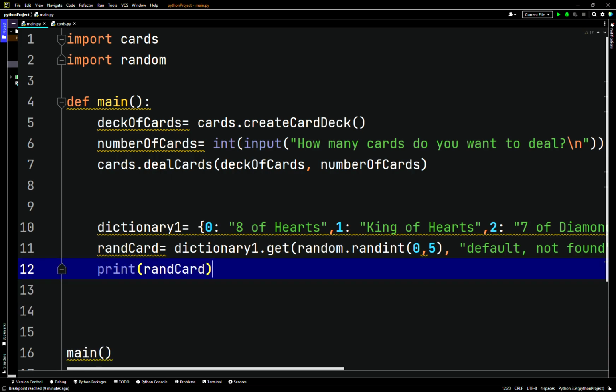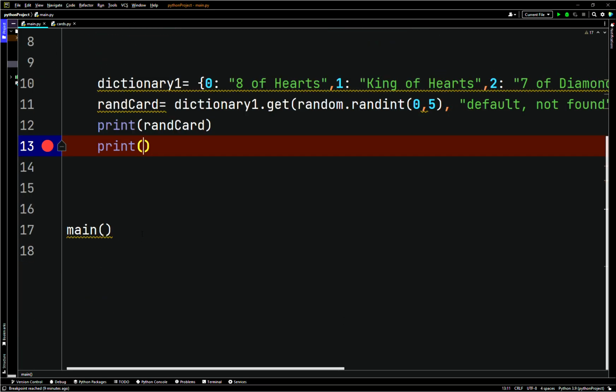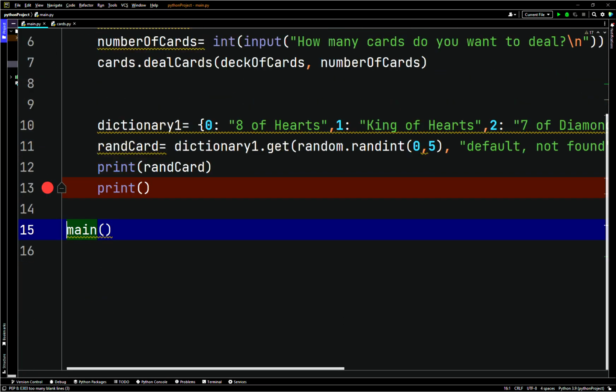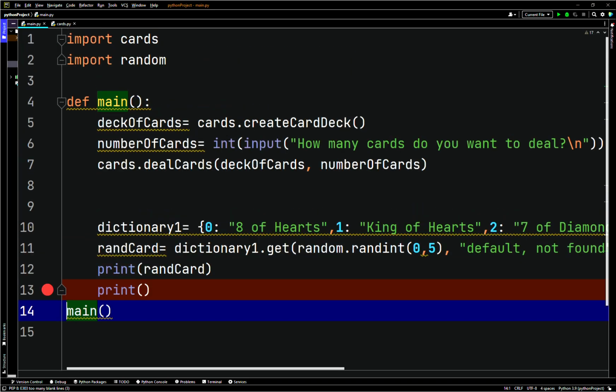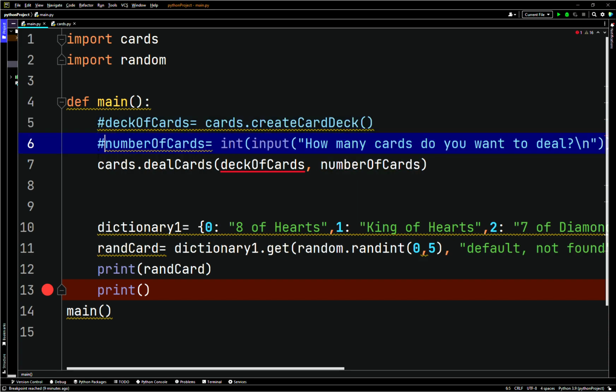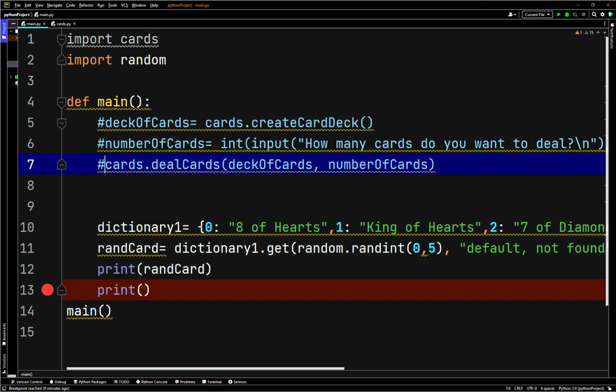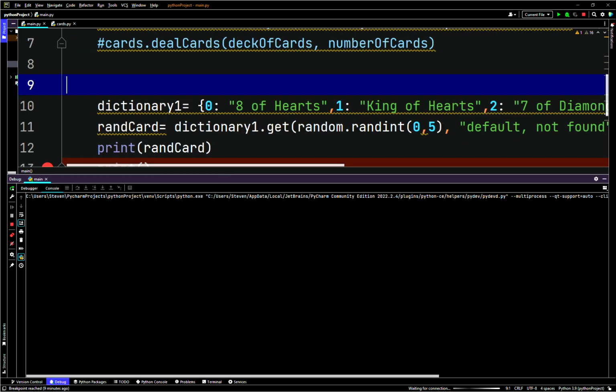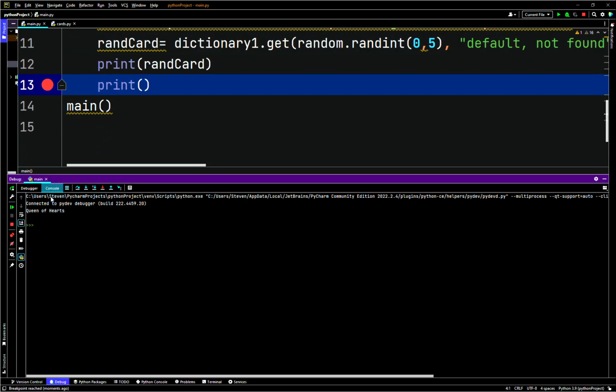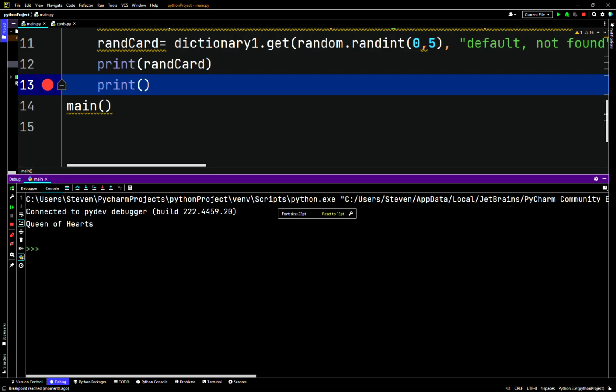Whoops, what the heck is going on there? Okay, so let's set the breakpoint there. Go with that. Okay, so let's take these out. Run that. Hopefully it works. Okay, so we got Queen of Hearts.